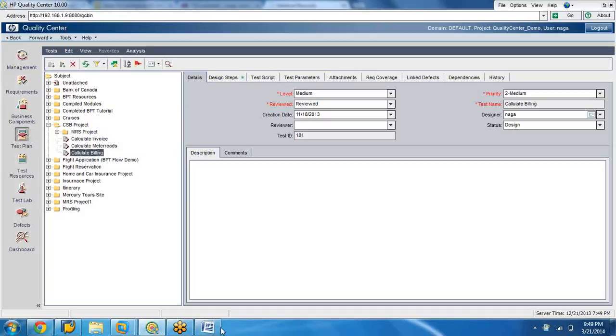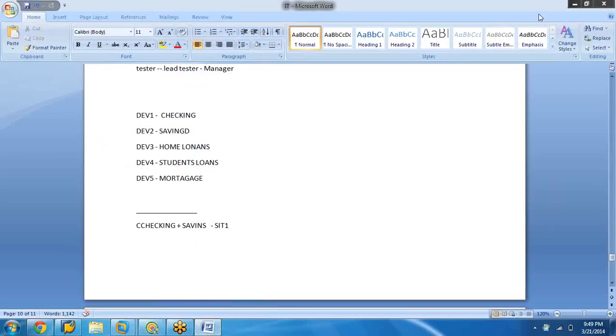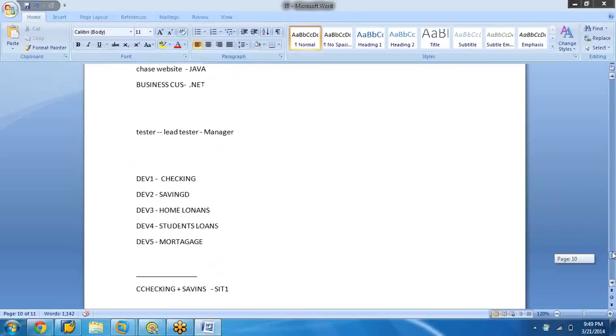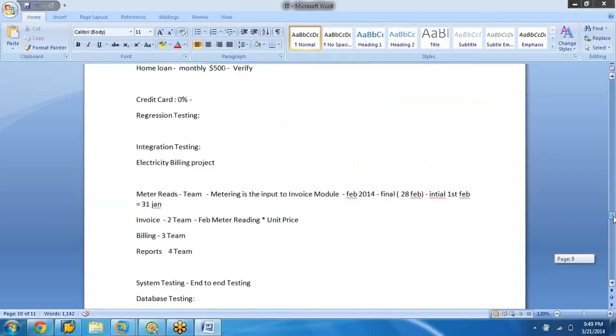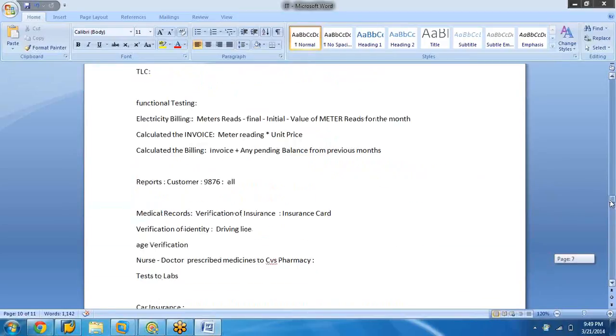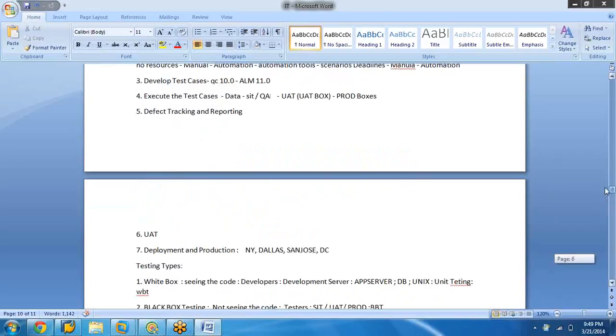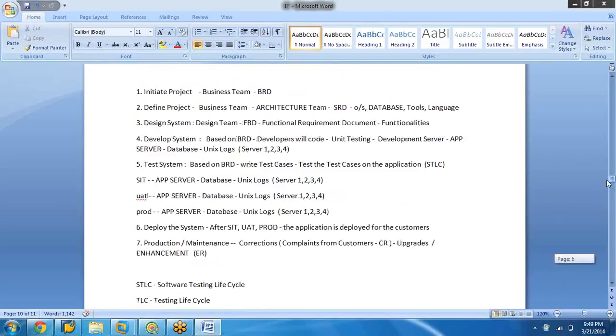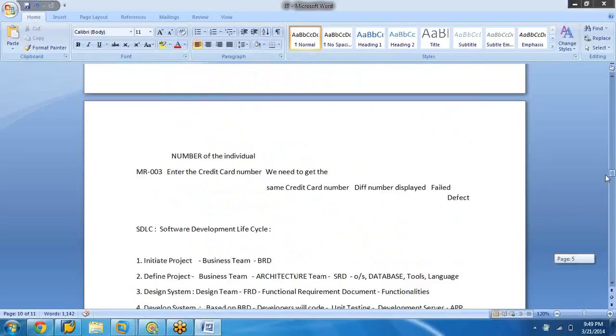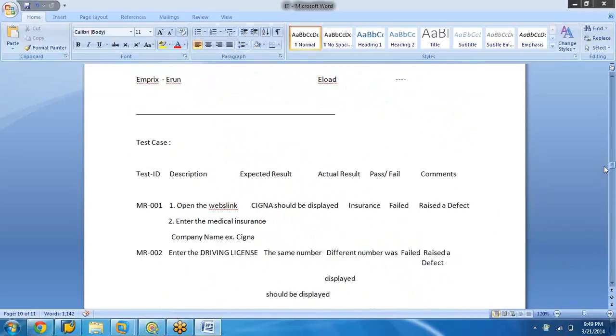And what is the format here? Anybody can tell me immediately. What is the format for test cases? Why are you taking this much time? What is the format for test cases? Test ID. Description. Actual result. And comment, pass or fail and comment. Okay. See, test cases will be in this format.